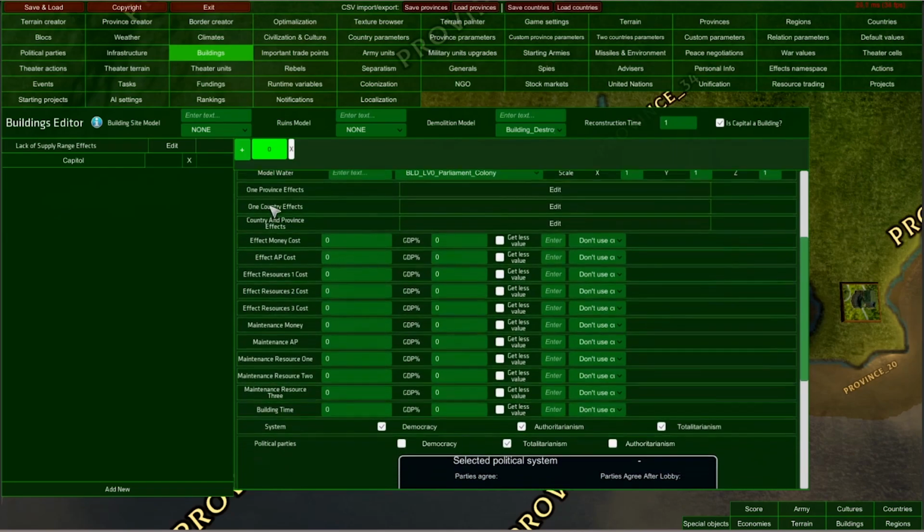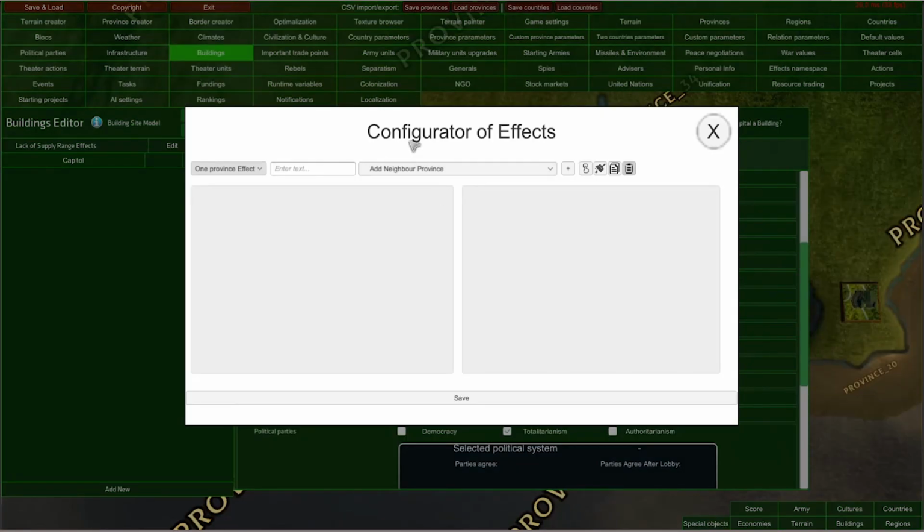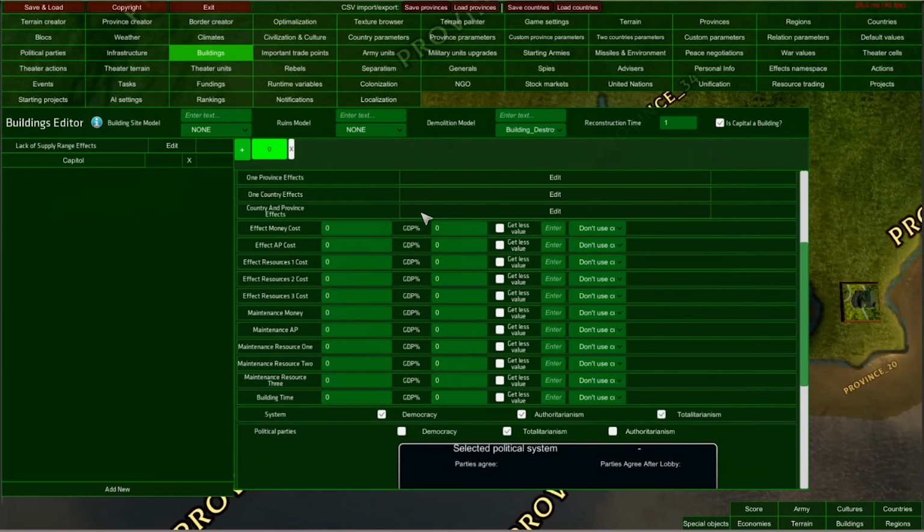And underneath model selection, there are 3 buttons to open configurator of effects for those buildings. And arguably, these are the most important things about buildings, unless they provide some special function. Because these are effects those buildings apply to your province or to your country. You can set up here whatever you like. We have already covered the configurator of effects. But let me point out something really important here.